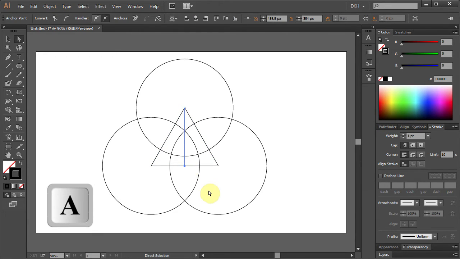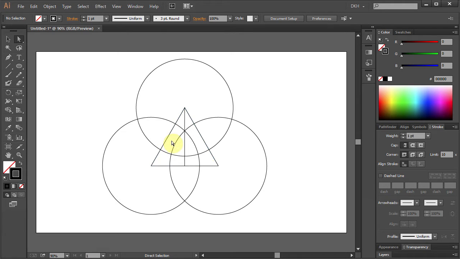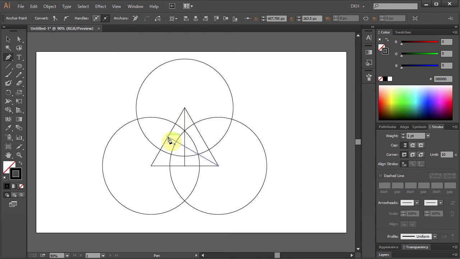Press A to deselect and let's draw another line. Press P for the Pen tool, click in the center of this circle, move to this line and click in the middle where you see the word intersect. Now we have the center point which we will need later.